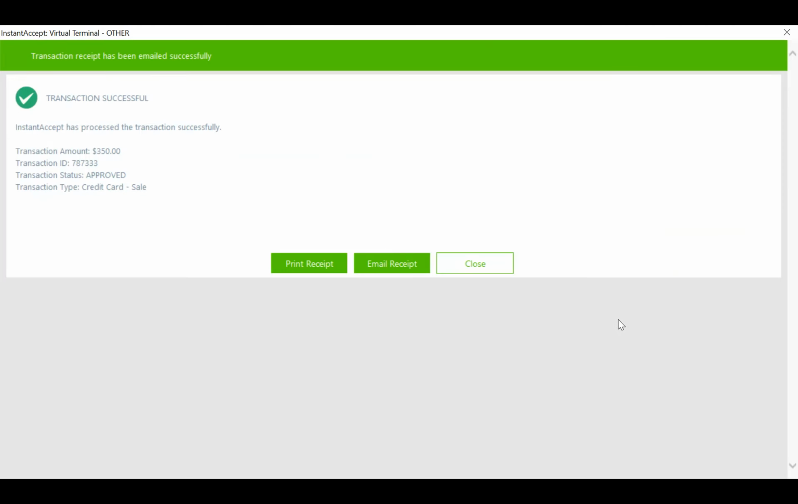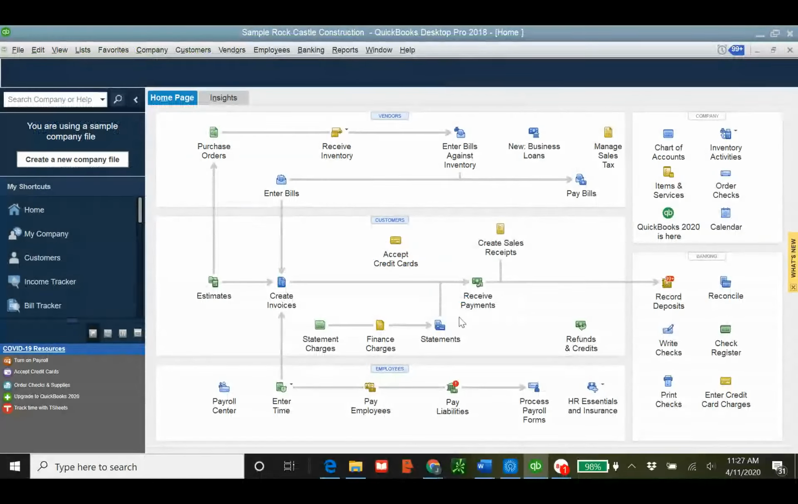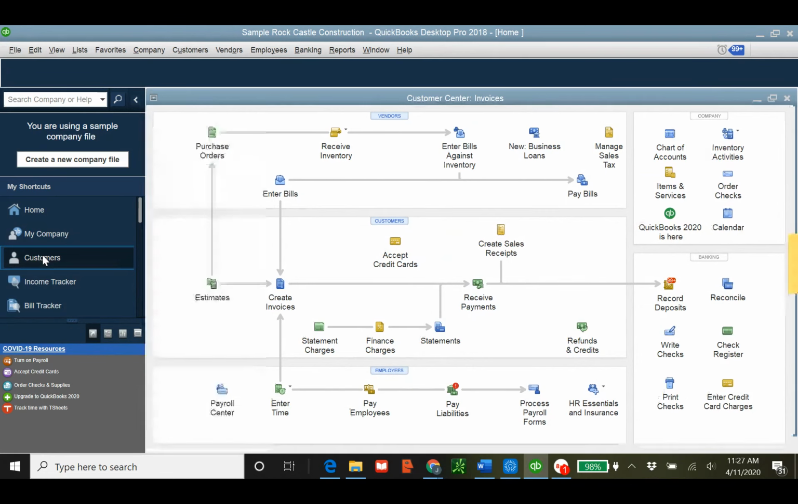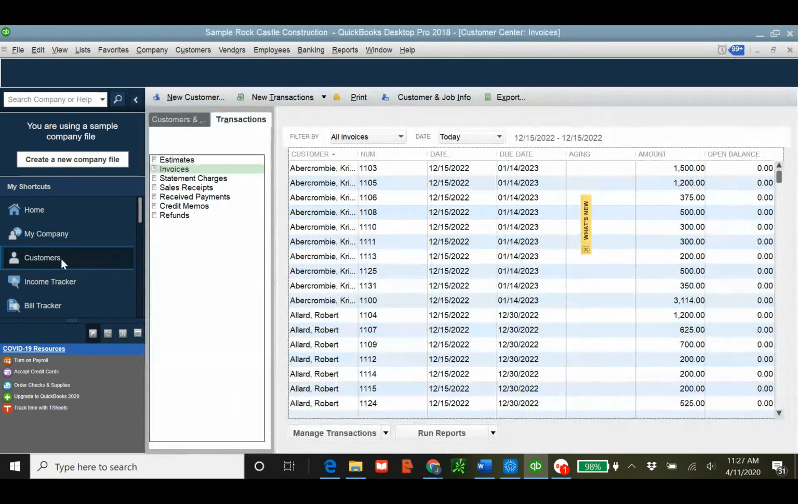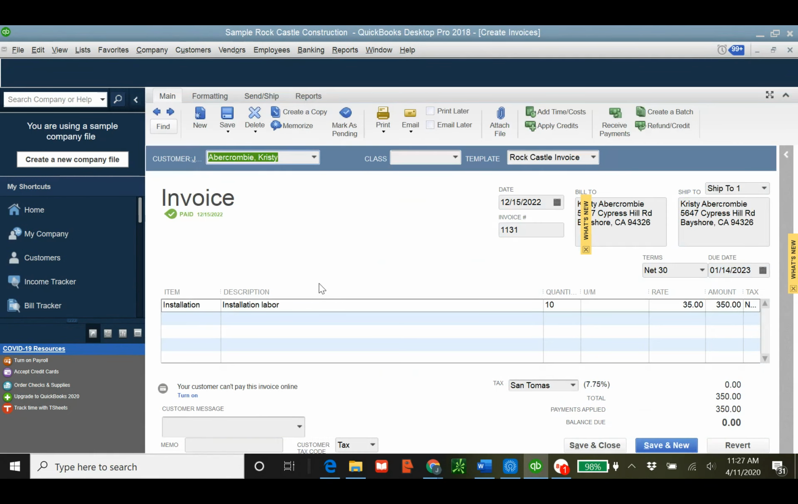There we go. So I close out of this, and I'm right back within my QuickBooks. Now just to show you that that has been applied properly, I will go over to my customer file, Christy Abercrombie, $11.31. As you can see, it has no open balance. I'll take you to that, show you what that looks like. There we go, and the invoice has been marked paid.